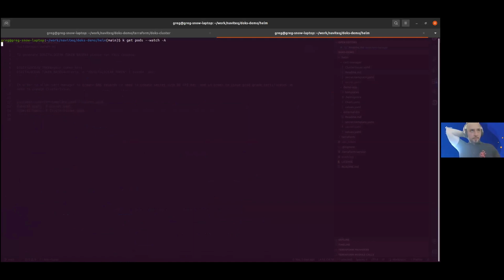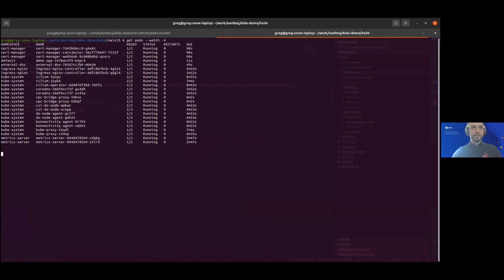Let's take a look what's happening in the cluster. So we have metrics server installed. We have Ingress there. We have Cert Manager. We have external DNS, and we have our demo application created in the cluster. It's good enough to start doing something there.